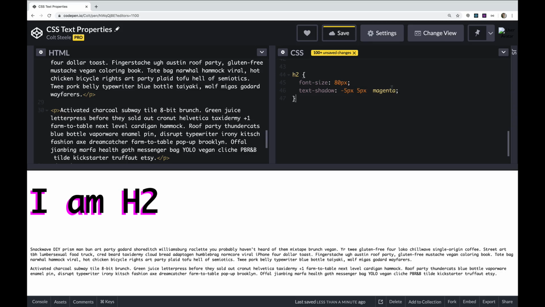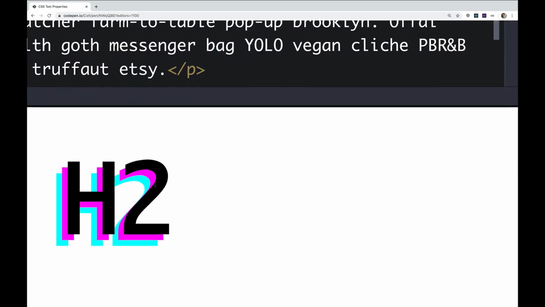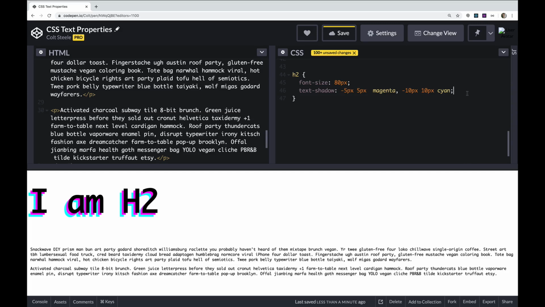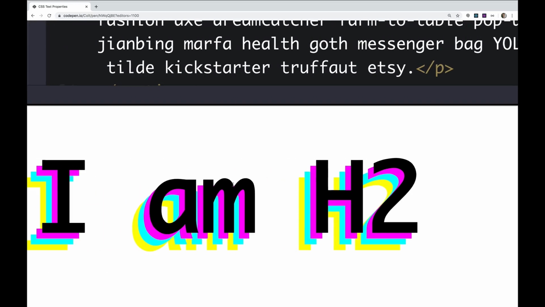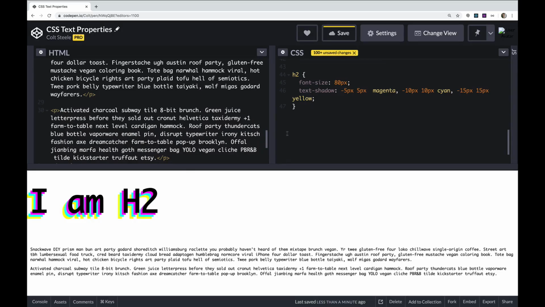Now we can have multiple text shadows, so I'll show you that here. If we have, I guess we'll do magenta, and then comma. Let's do another shadow afterwards. How about negative 10 pixels, 10 pixels, and cyan. There you go. We just separate them by commas. And I'll do one more. Negative 15 pixels, yellow. Not terribly beautiful, but we've got 3 different text shadows in a single line here, separated by commas.